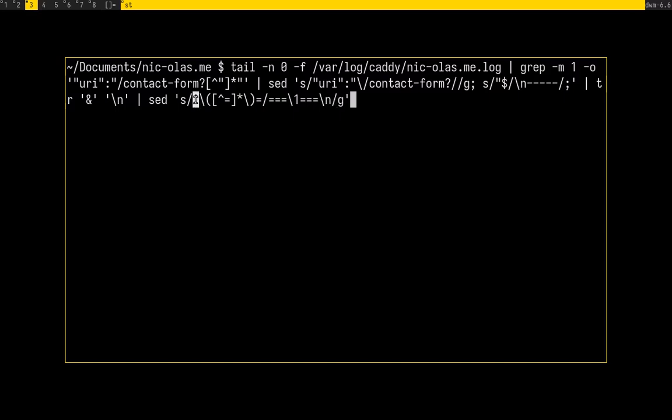So this caret, if it is not inside angle brackets, as it is here, means the beginning of the line. So we want to look for the beginning of the line. We want to match everything that is not an equal sign. Ignore these parentheses for a second. So we want to match everything that is not an equal sign. Let's look at this again.